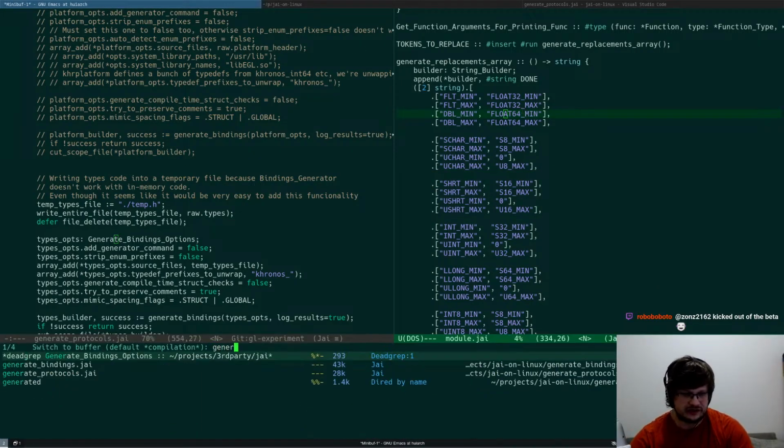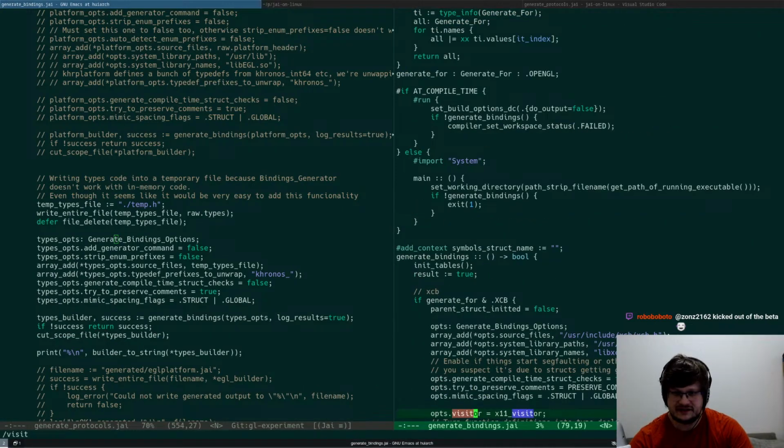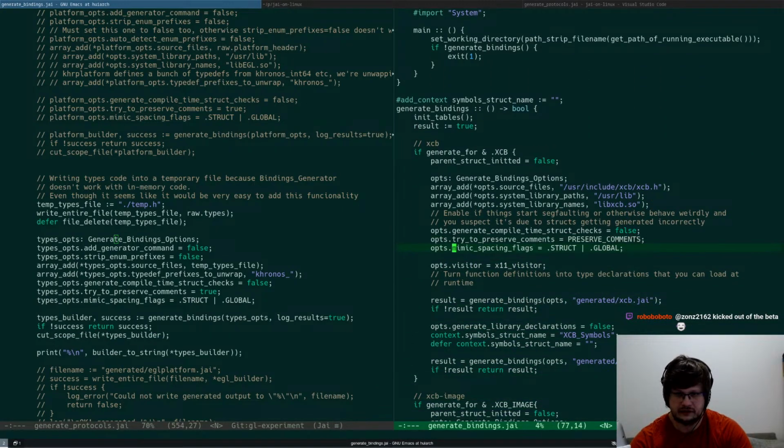Generate bindings, visitor. Okay, let's do this.